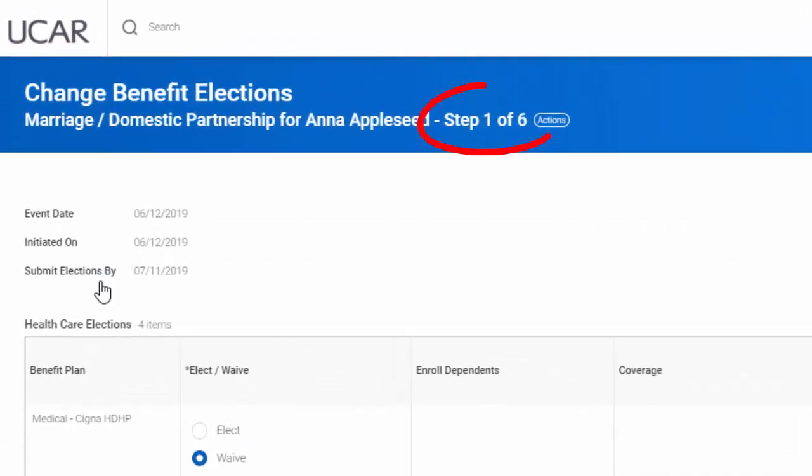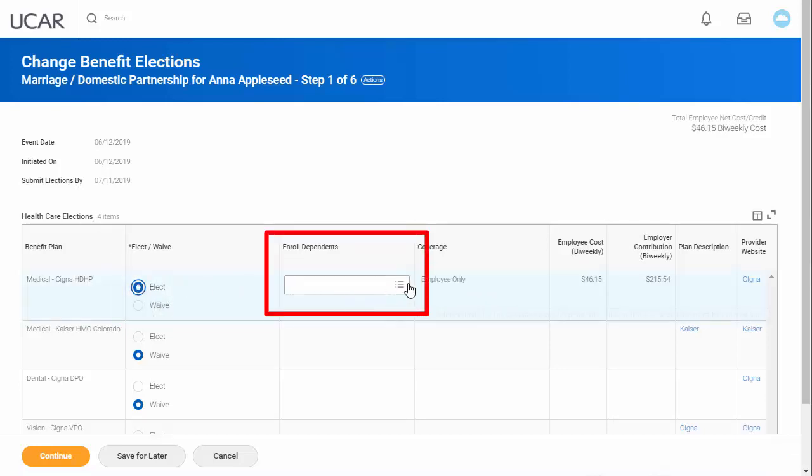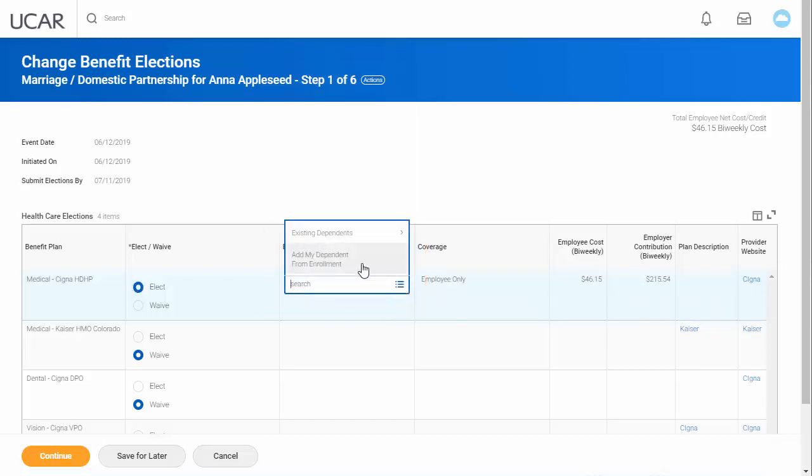The number of steps for this task and the actions available for each step depends on the event type selected. I will update my healthcare elections to add Johnny, my spouse, as my dependent. I click in the Enroll Dependents field for the appropriate plan to begin.